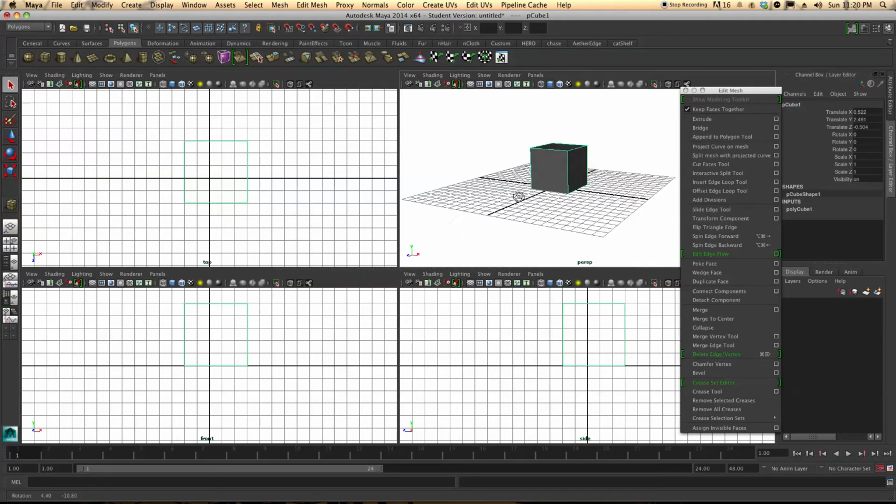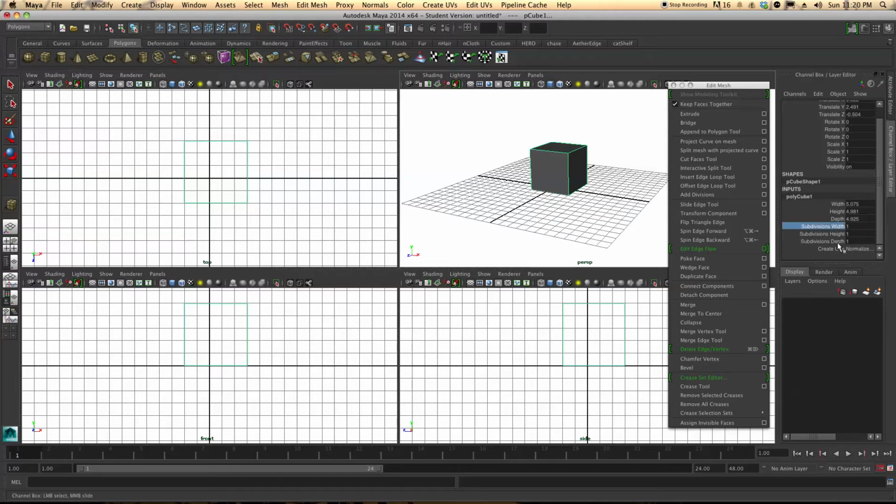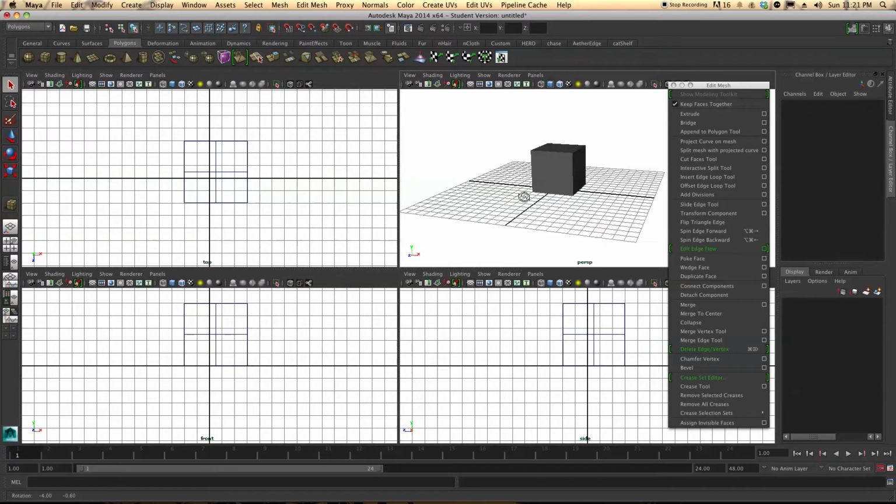And so there we have a pretty basic cube. As I had shown in a previous tutorial, if you come over to the inputs in the channel box in the layer editor, if you click on the actual shape itself in the input, you get these subdivision options as well as the width, height, and depth. Just for the sake of things, I'm going to shift select all of these and bring it up to 2 on all of these. So we've got a nice little cube here.